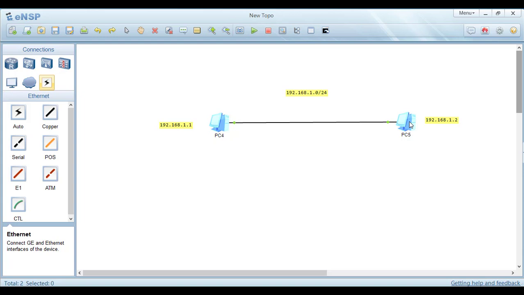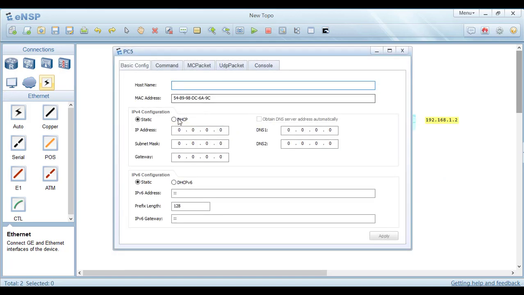As usual, I will right click the PC, go to setting. Then I will edit the host name, maybe this is PC number 5. Then I will put the IP address here, that is 192.168.1, maybe .2. Then I will put there the subnet mask for that network, that is 255.255.255.0. Then I will put the DNS server here, 8.8.8.8. After doing so, I will apply.